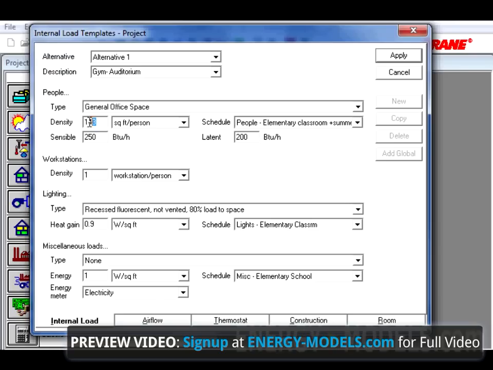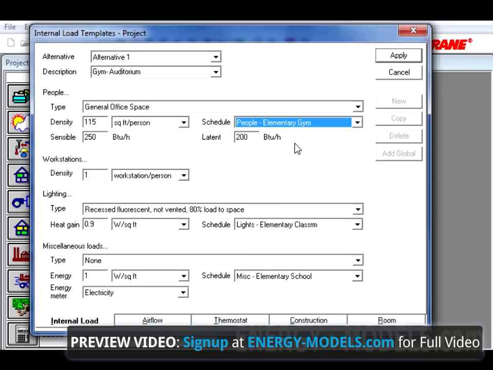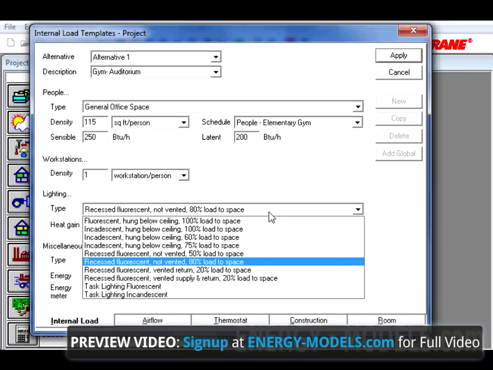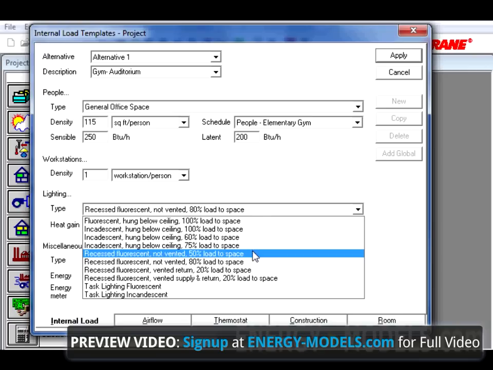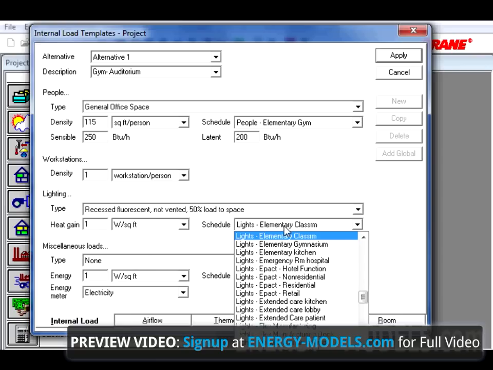change the people density to 115 square foot per person, and change the schedule to people elementary gym. For the lighting type, in this case, we're changing it to 50% of the load to the space and 1 watt per square foot. The schedule is also going to change to lights, elementary, gymnasium.